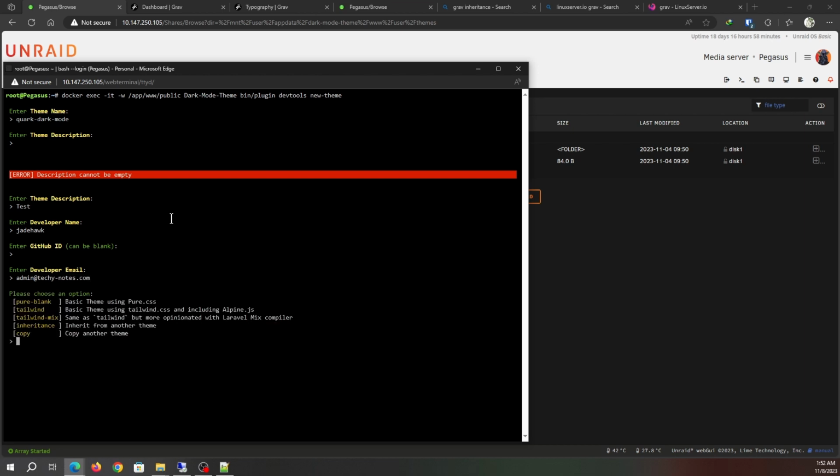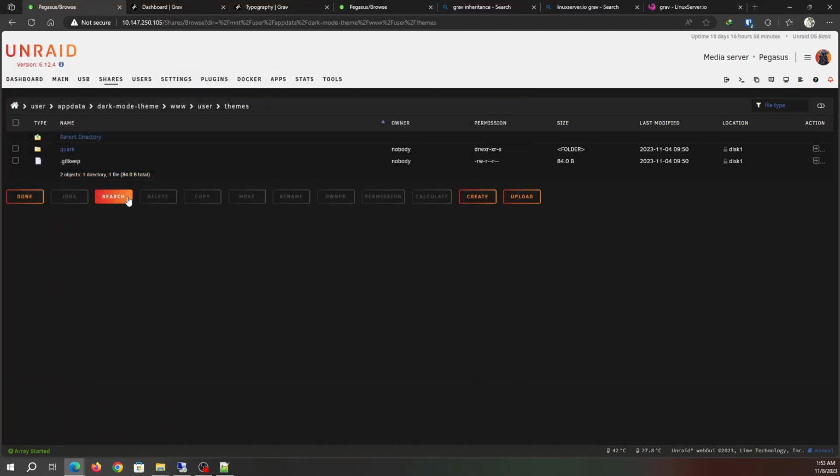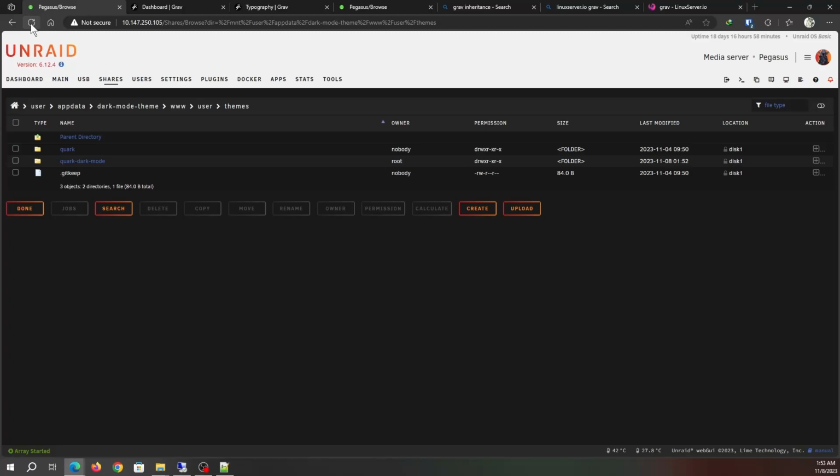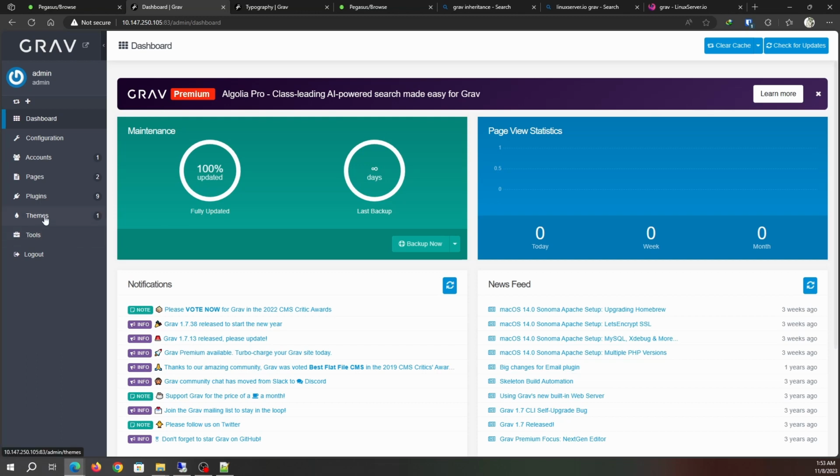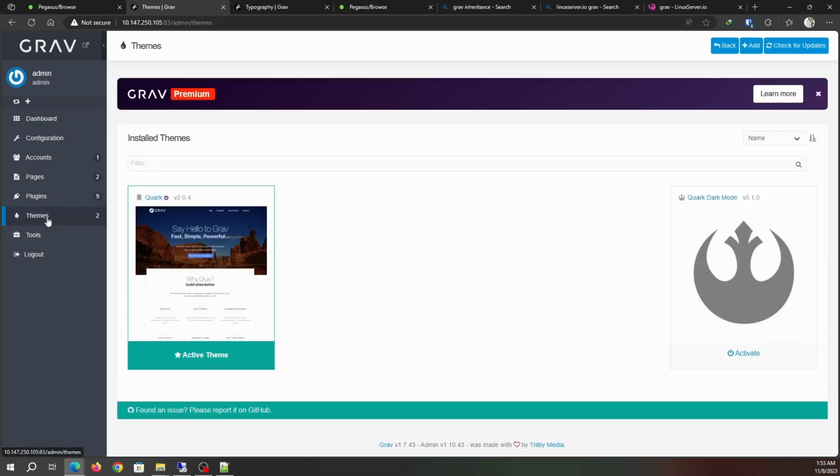Okay, inheritance and 0. Okay, here we go. Quark dark mode. Okay, that matches. I do a refresh here. Quark dark mode. Perfect. So now if we go back to our dashboard, you see we only have one theme shown here. Now if we click it, it should show 2. And it's got the one that we just created.